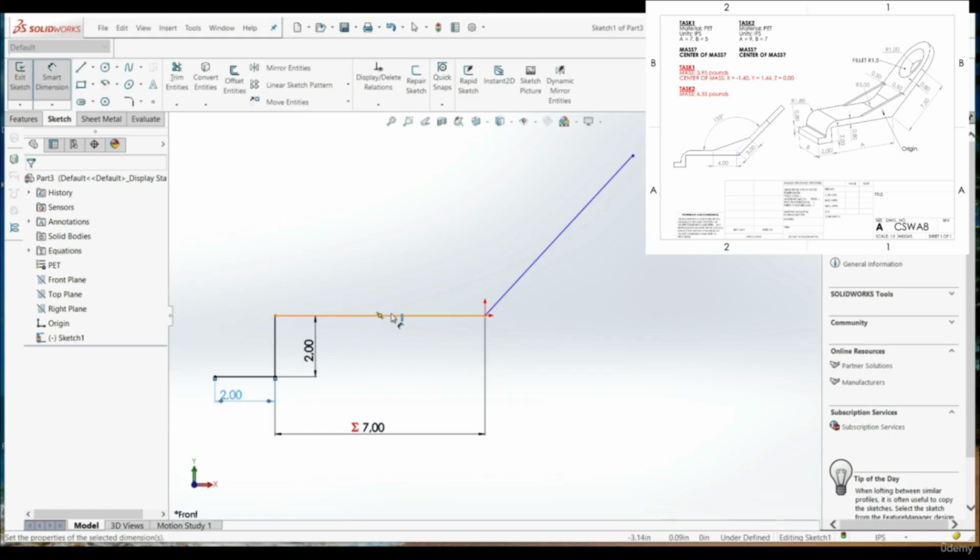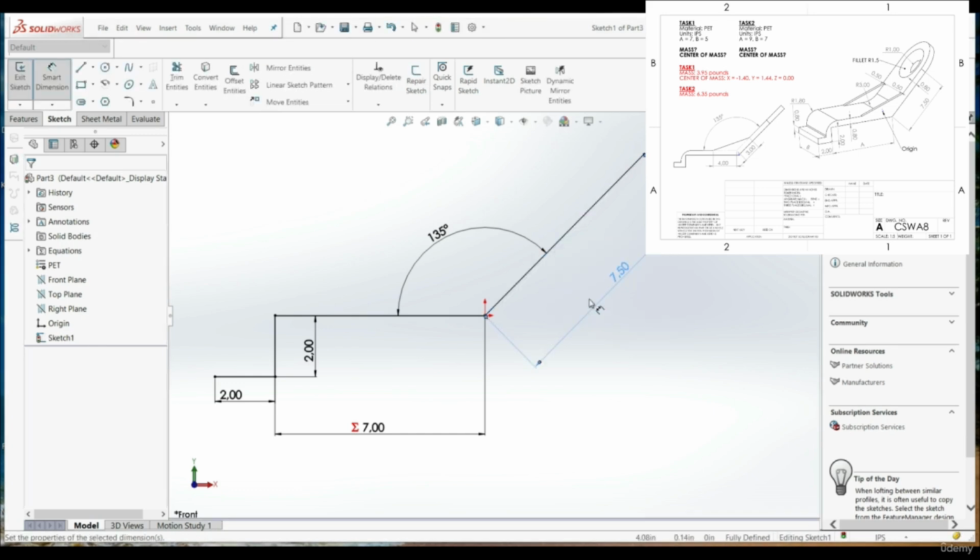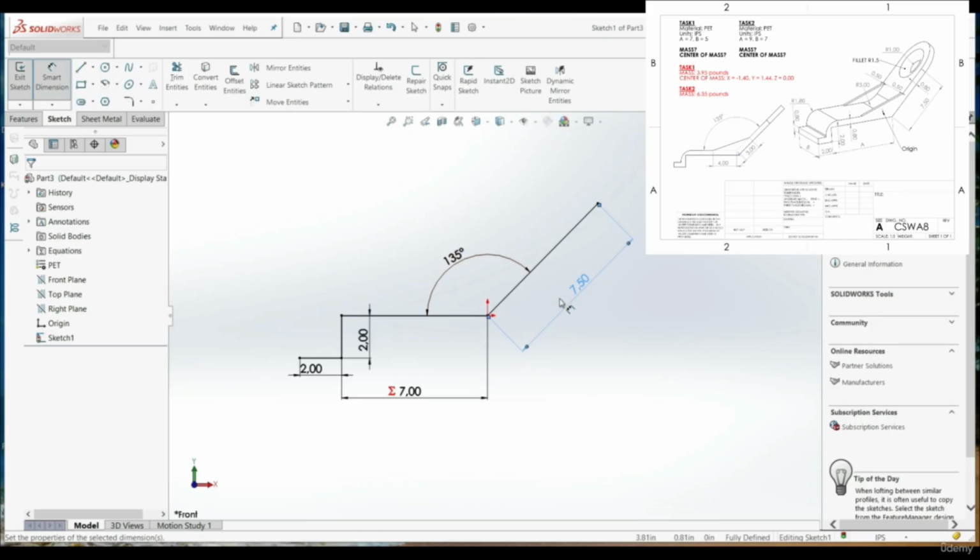The angle between this line here and this line here is 135. The length of this line here, we're gonna go here with 7.5. Like this. And this is it. Now our sketch is fully defined.